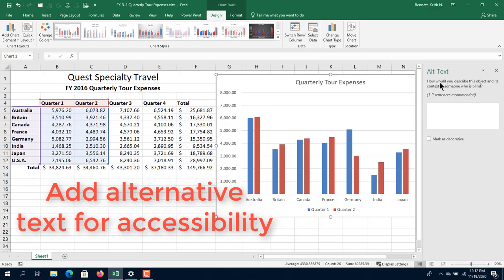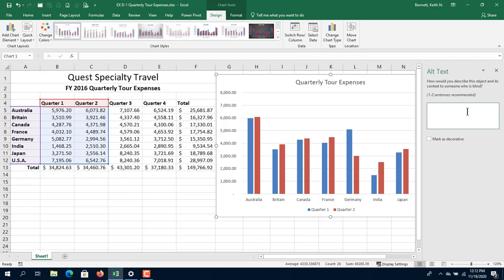And notice here it says, how would you describe this object and its content to someone who was blind? Okay, now here's the thing, believe it or not, people who are blind or visually impaired do use computers, and they have software on those computers that can read things to them so that they can hear it.